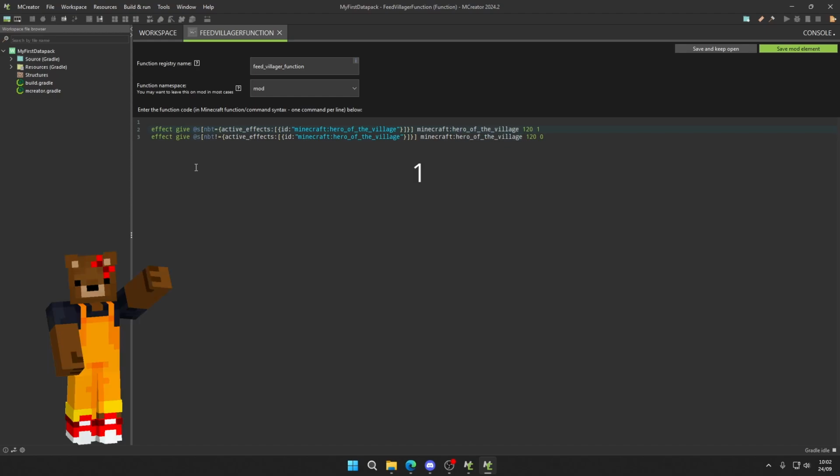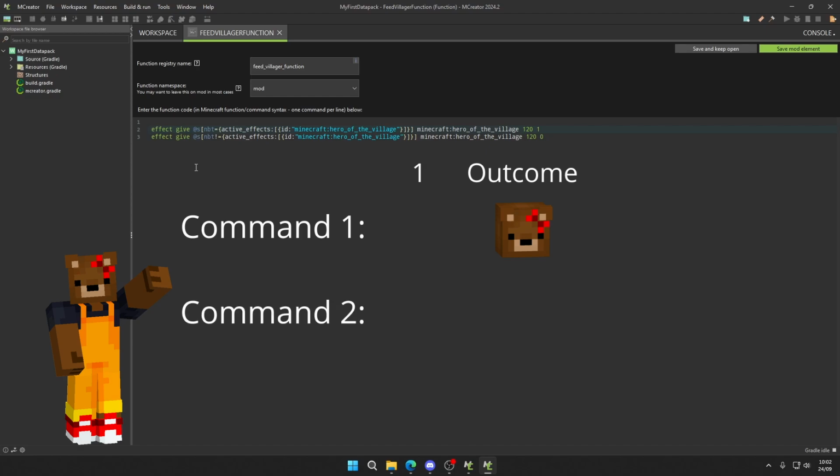Now when we run the function, our first command will check if the player has the hero of the village effect, and because the player doesn't have the effect, it will move on without doing anything. Then our second command will check if the player hasn't got the hero of the village effect, and because the player doesn't have the effect, it will give them the effect at level 1.